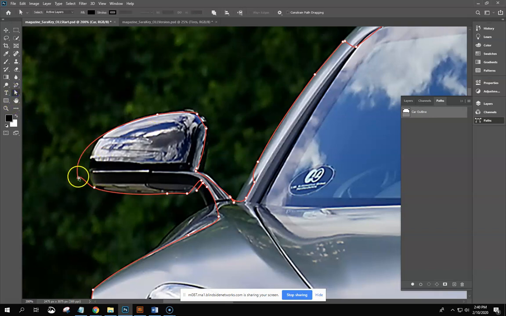So now I'm going to come back to the direct select, right? And I'm going to work with these curves and just kind of get it in there, right? And you can use that. So the white arrow is the one I use a lot.